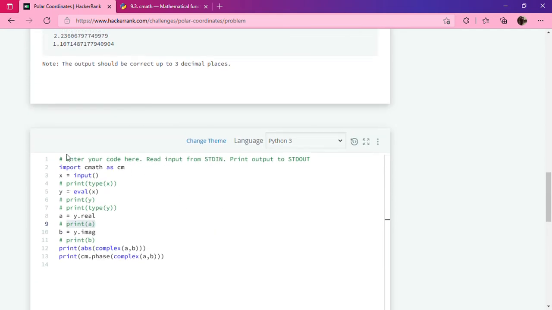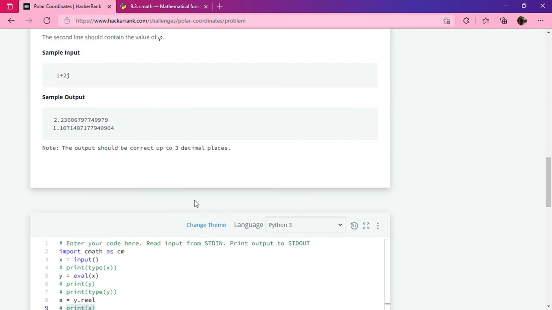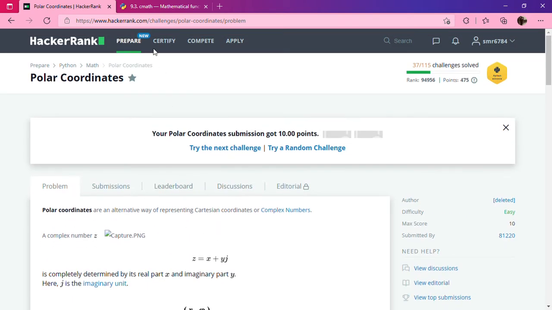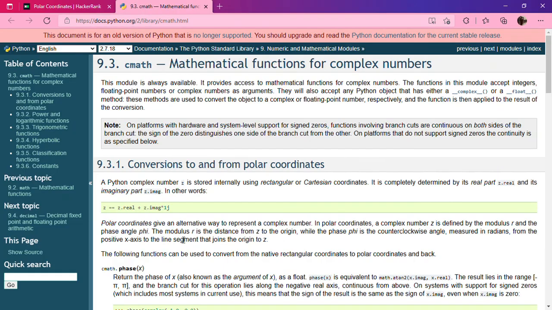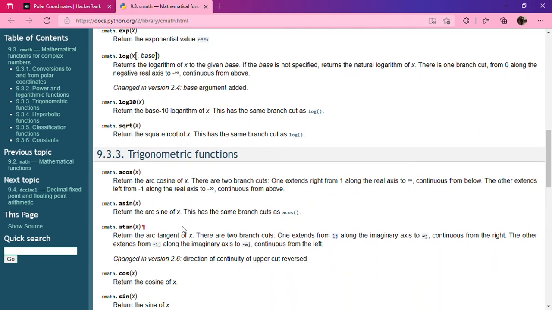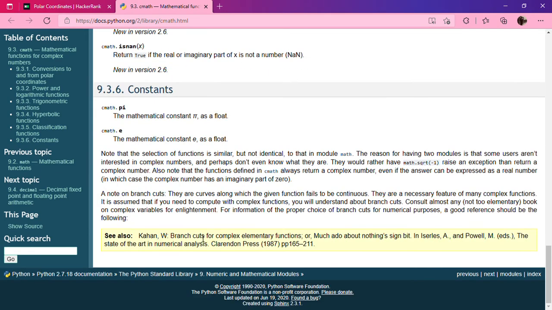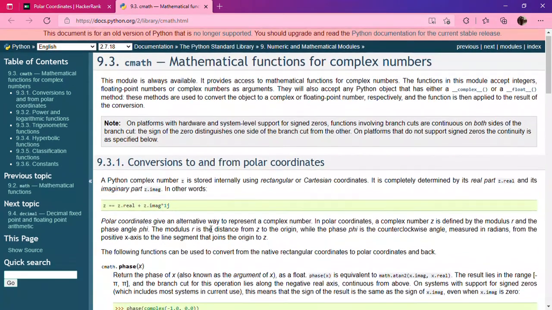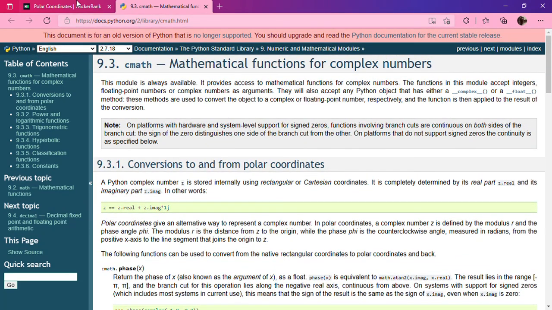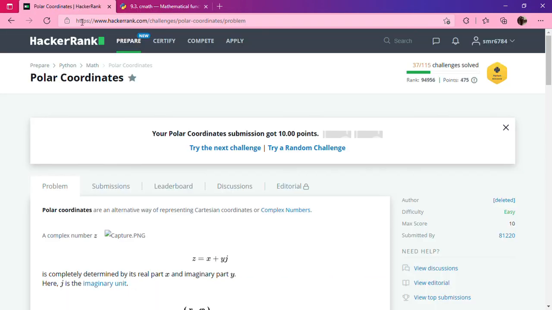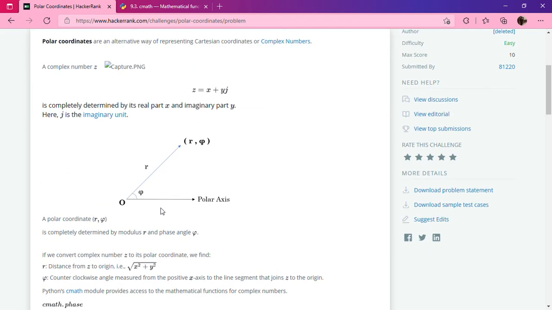I hope you understood how this works, and I hope you got to know about this module. If you want to explore, just go to the documentation, and here you can see all the things. This is very useful for mathematical work.